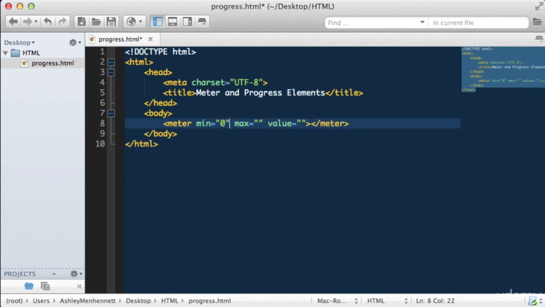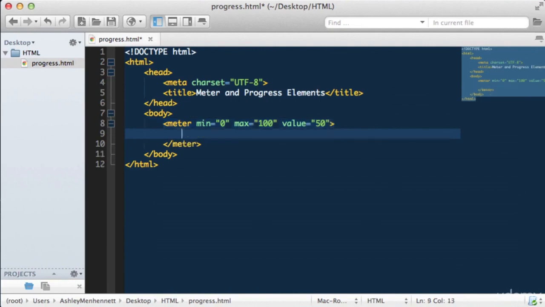So for the minimum, I'm going to put 0. For the maximum, I'm going to put 100. And for the value, I'm going to put in 50. So you can kind of think of this as being at 50%. We can use the meta element to define a scalar measurement within a known range. So the meta tag will also take some fallback text, and we pass this in between the opening and closing meta tags. So we can just put in something like, your browser does not support the meta element.